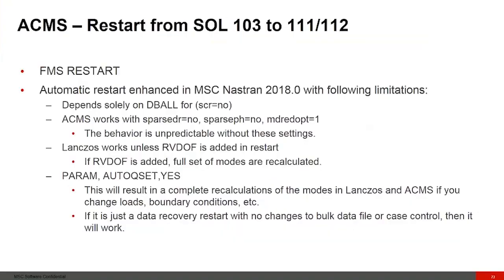Also wanted to mention that restarts have always been available in MSC Nastran. However, we have added the ACMS support for restart from solution 103 to 111 and 112. And this automatic restart enhancement in Nastran 2018 is available now. It has a few limitations. So it depends on the DB-all. So you have to run the model with the SCR no.